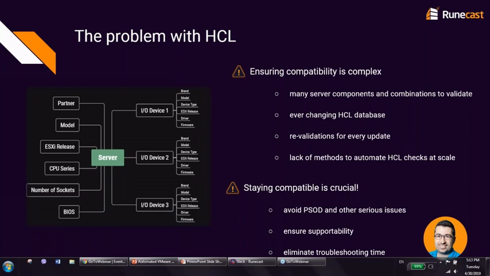You can avoid a lot of serious issues like purple screen of death. You can ensure that you'll be supported by VMware because you have to make sure that your configuration is compatible. And this can really save you a lot of troubleshooting time. We had a lot of reported problems from customers. They spent really days or sometimes weeks of troubleshooting together with VMware support, and in the end they figured out that there was a problem with incompatibility with some small I/O device, some driver firmware. So it was really difficult to discover.